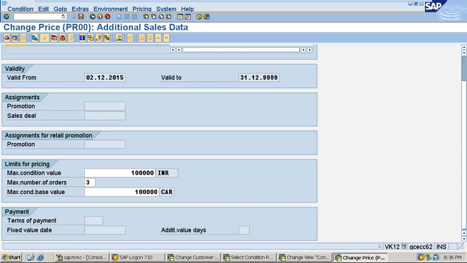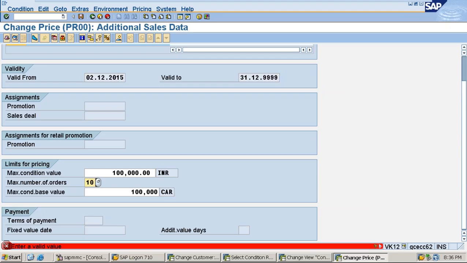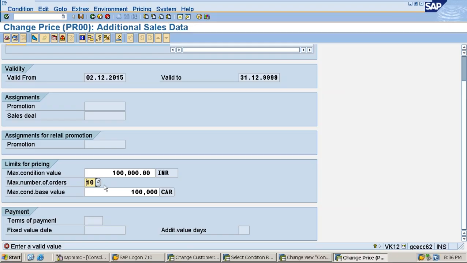System will allow you only up to 3 number of orders. But if a customer tells that for the first 100 customers or first 10 customers, you cannot do it. Why? Because the system doesn't allow you. The system allows maximum number of orders only up to 3. That's where the huge gap is.